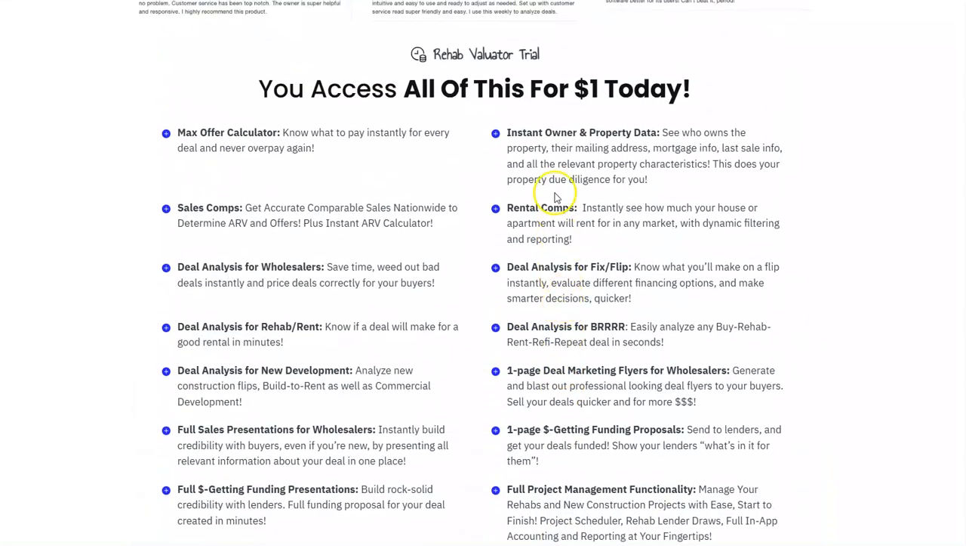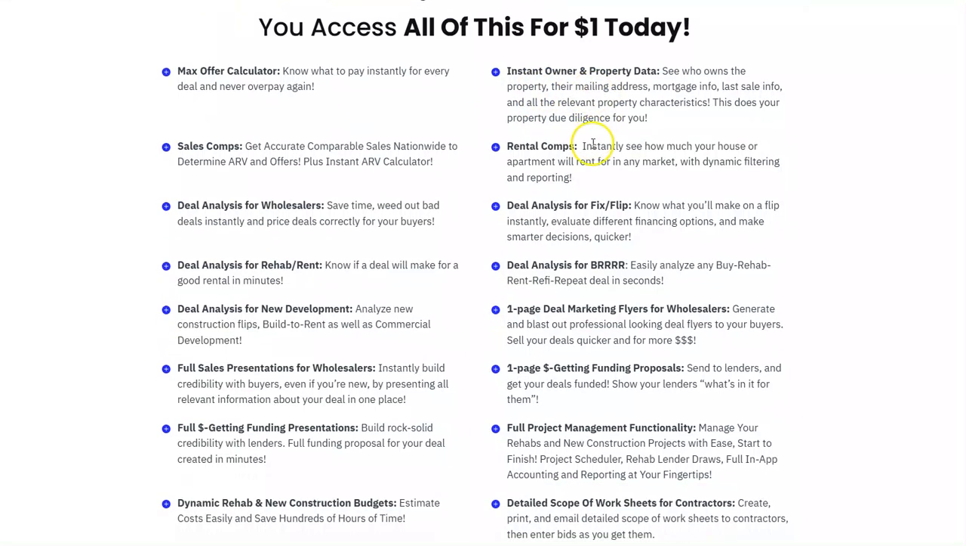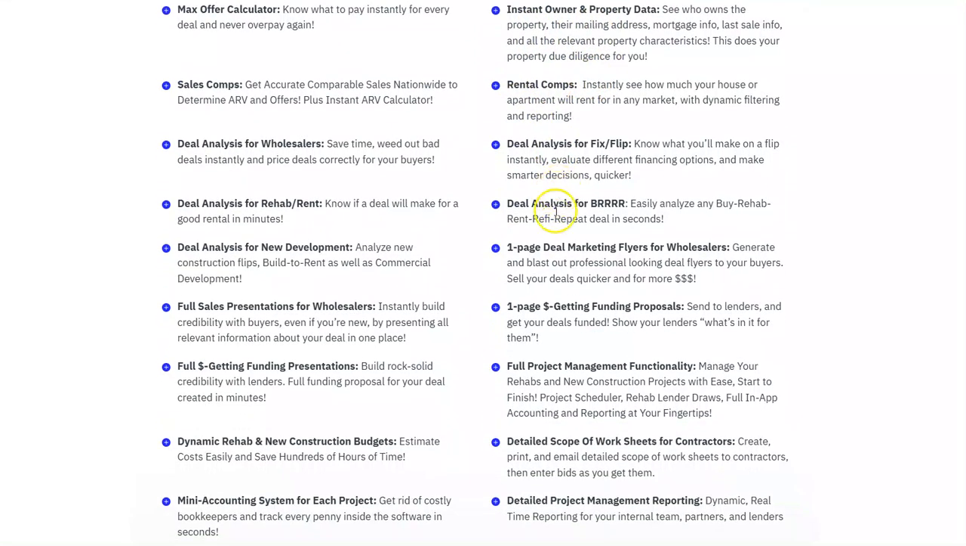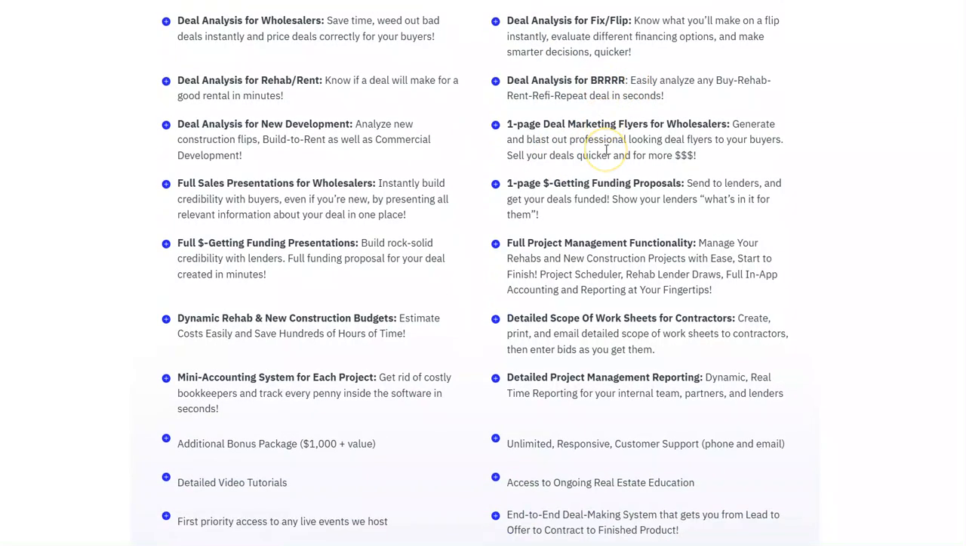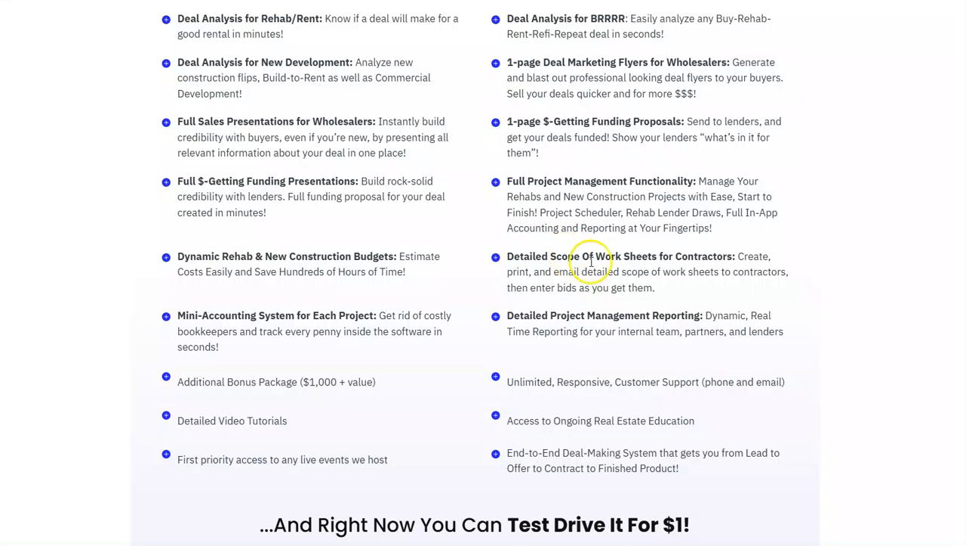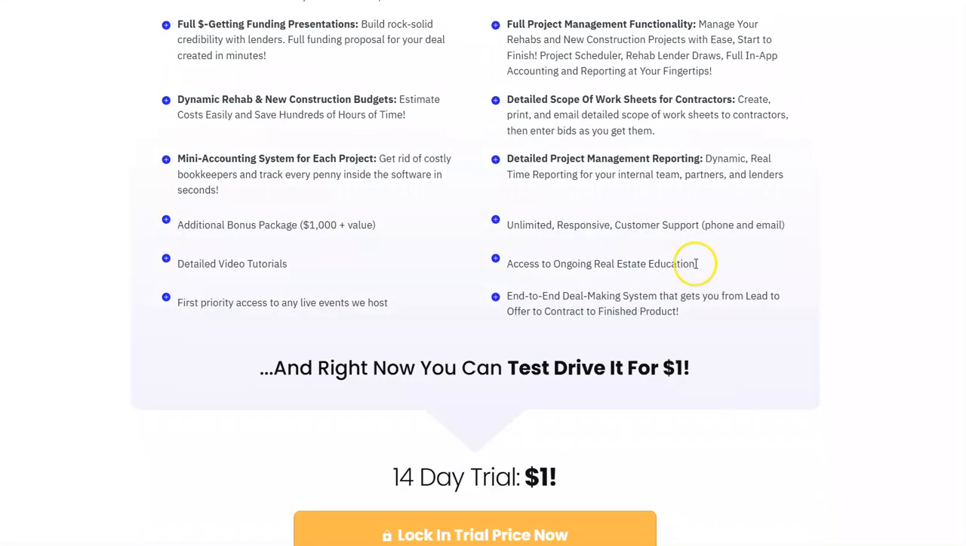Look at here on this side, we've got instant owner property data, rental comps, fix and flip, the BRRRR. Let's see what else we've got. Detailed scope of work for contractors. Check it out.